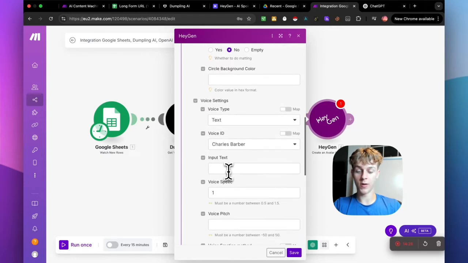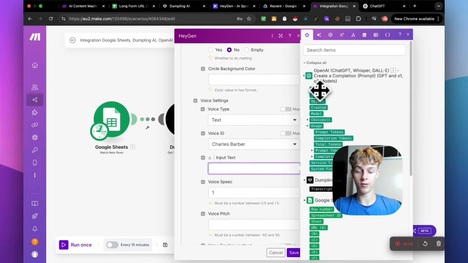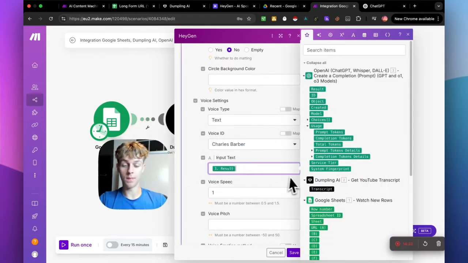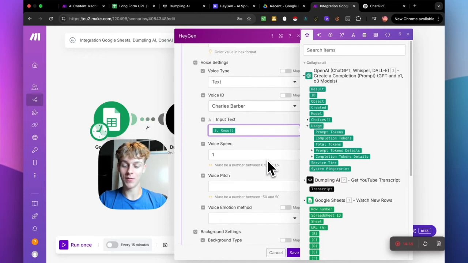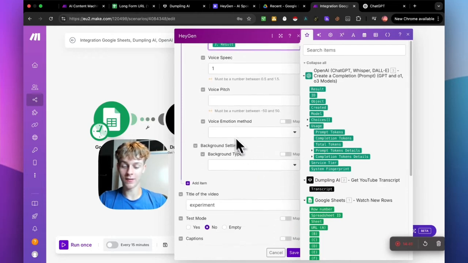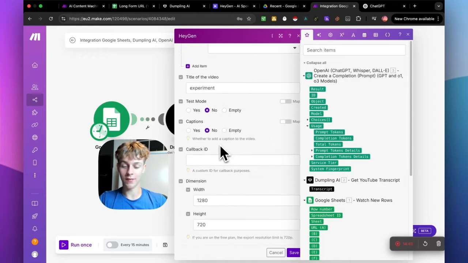And then just make sure you do this. Input text is going to be the output of the prompt that we gave it to convert the long form into the short form. Hopefully this isn't confusing. You may need to watch it back, but all of this can stay the same. Background, have it as the same.